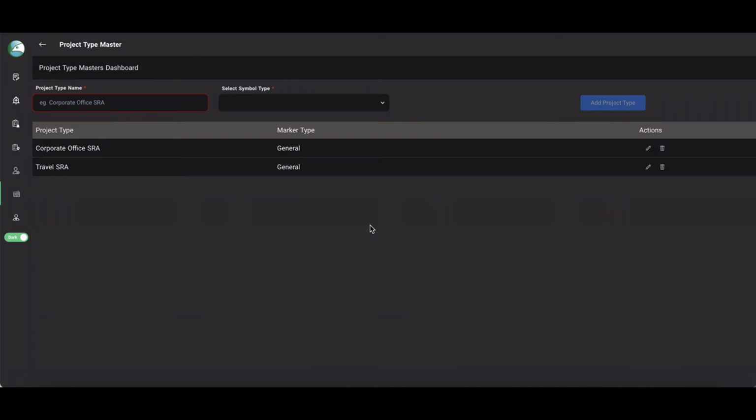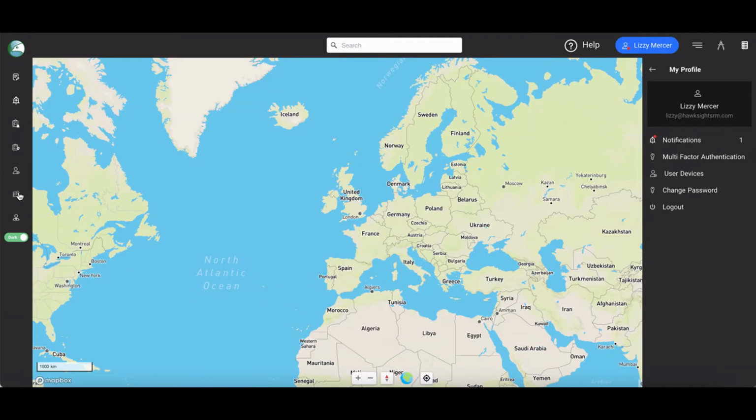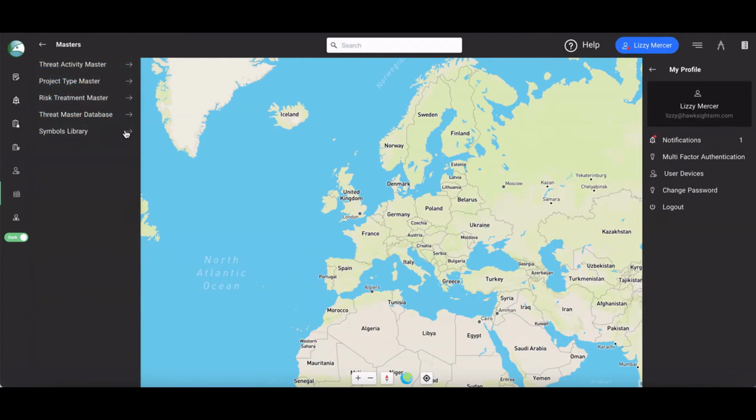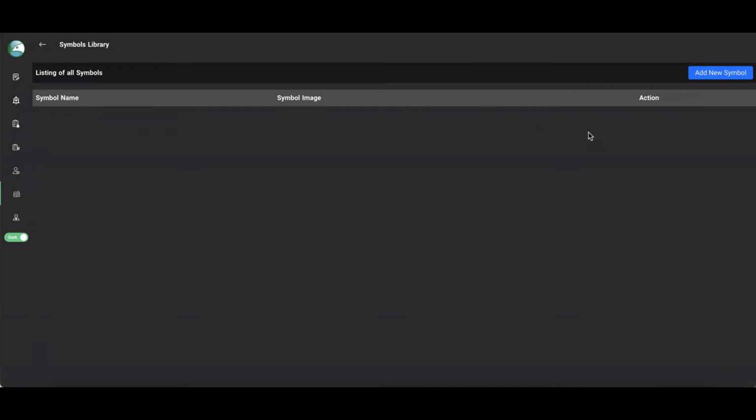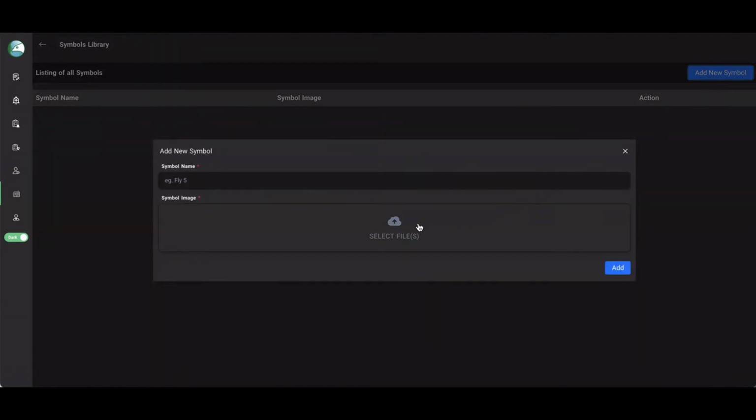If you wish to add a new symbol of your own, click Masters, click the Symbol Library, now click Add New Symbol, and you can add a file and then rename it before clicking Add.